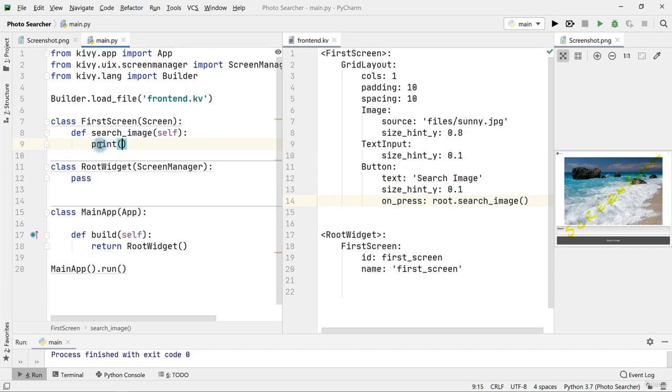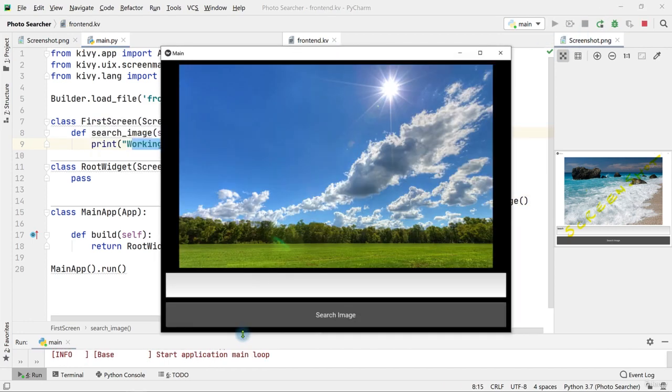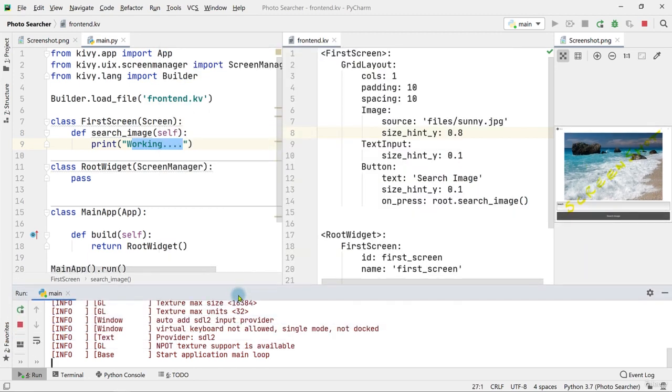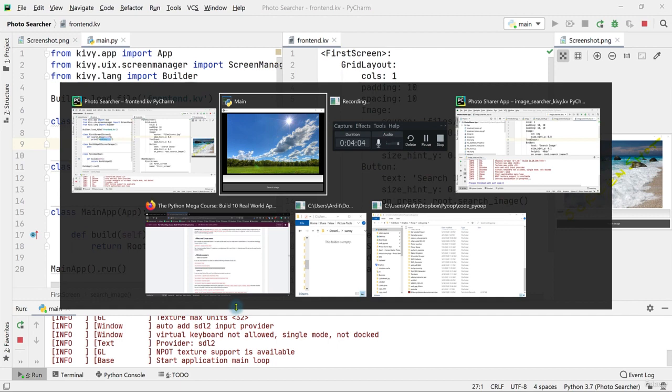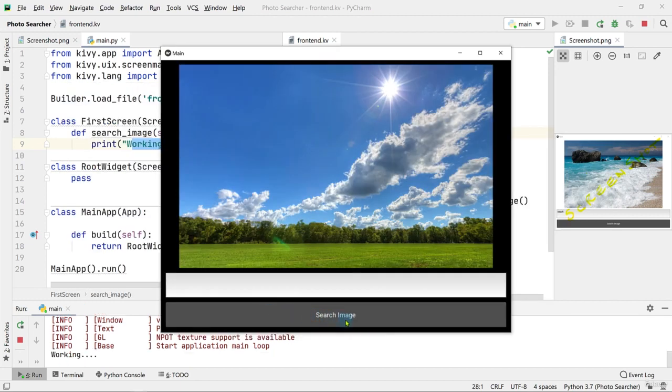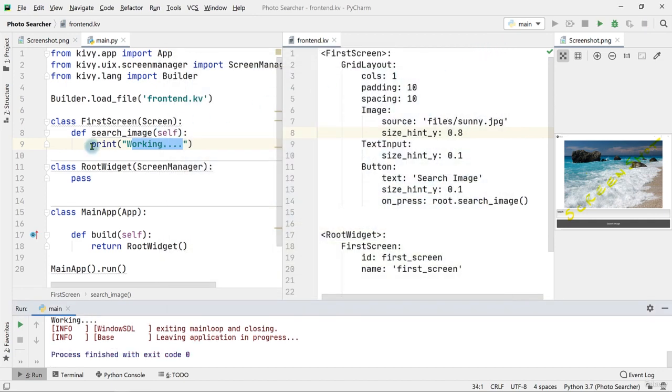But let's make a very simple test. I'm going to print out this string in the terminal. So make sure you save the Kivy file and execute the main.py file. Let me expand the terminal to see if that string is going to be printed out. Search image, search image. So every time we press the button, it's printing out in the terminal, of course, because that's what the Python print function does. It takes a string and prints it out in the terminal.